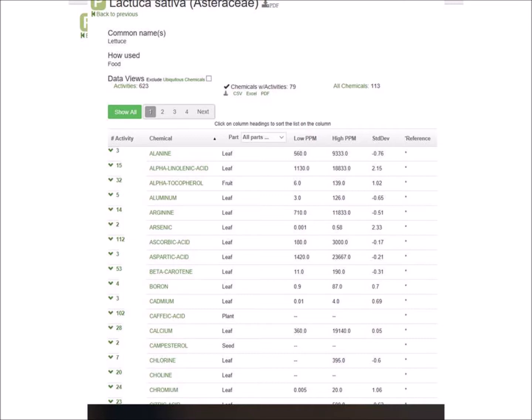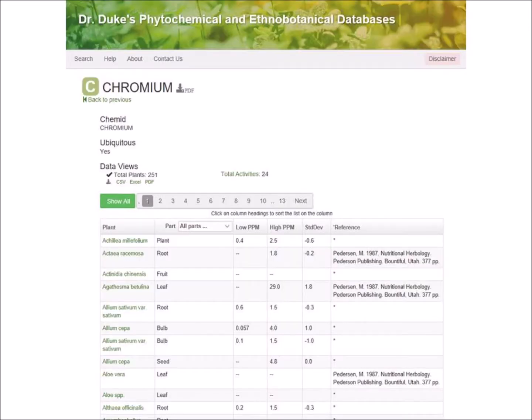So clicking on the chemical activities of chromium, first of all, it'll bring up this next page, which will give you all of the different plants in the database with the levels of chromium in it. The parts per million is based upon an ash weight. You could click on the high parts per million and it would give you in order the plants with the highest loading capacity of chromium.